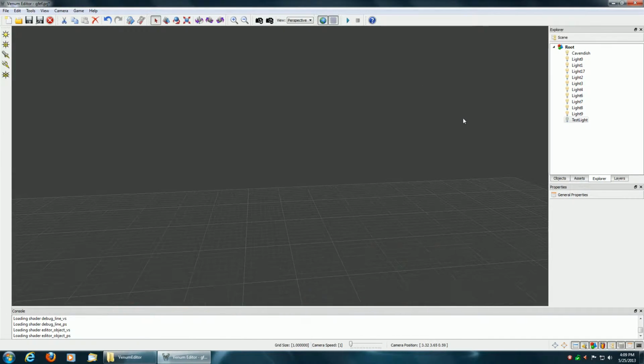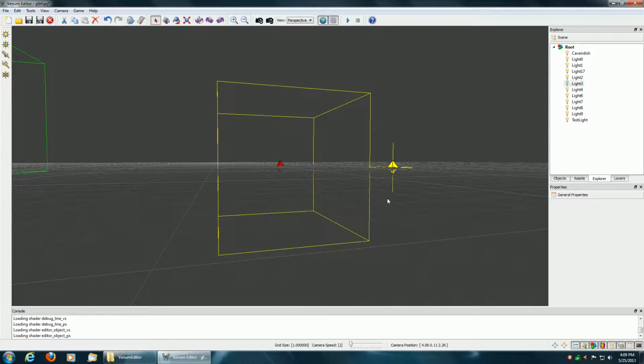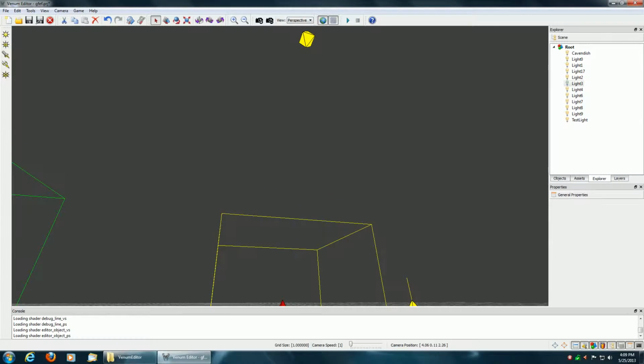Another thing you can do is, let's say you're somewhere in the scene and you want to focus on a particular object. So you can either do it through the context menu or also just double click, and there it'll focus the camera on the object you're interested in.